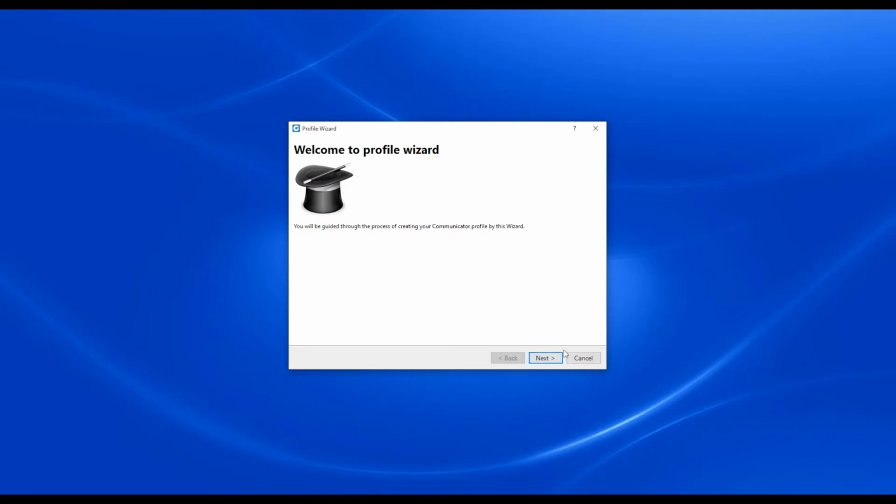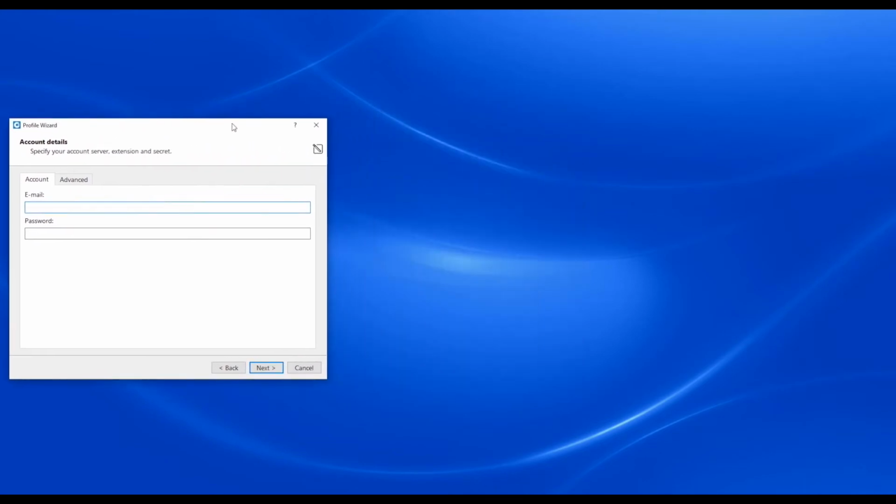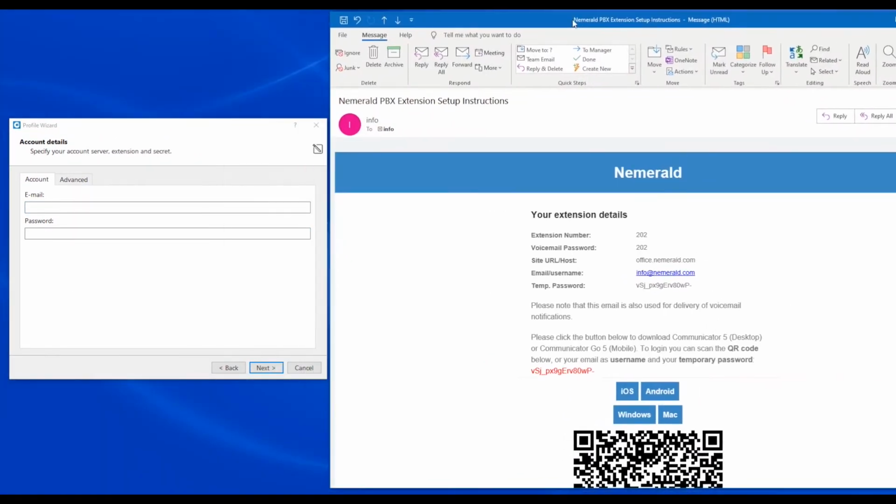And you'll just run through these steps as well. So I'm going to hit next. Now for this step, you'll need the original email. And the information you'll need to enter is right here in the email. So you'll need to copy this piece right here and put it in the email section. And then copy the password that's right here and put it in the password.